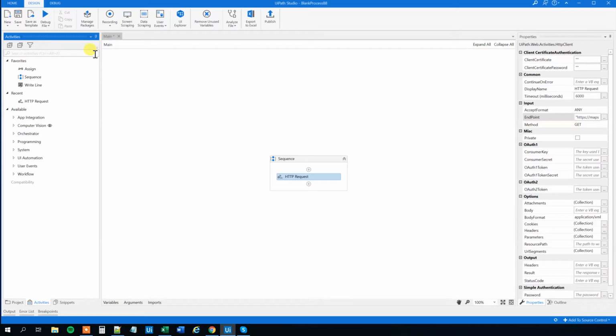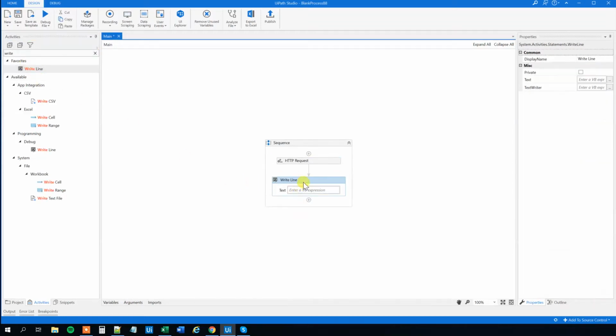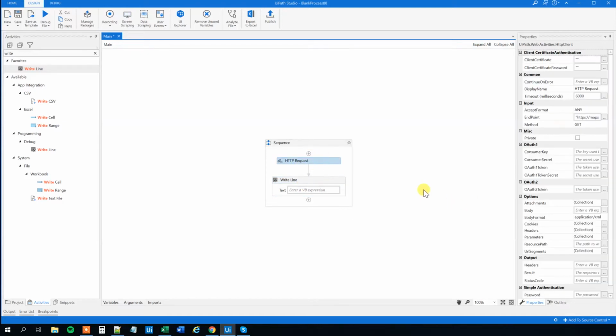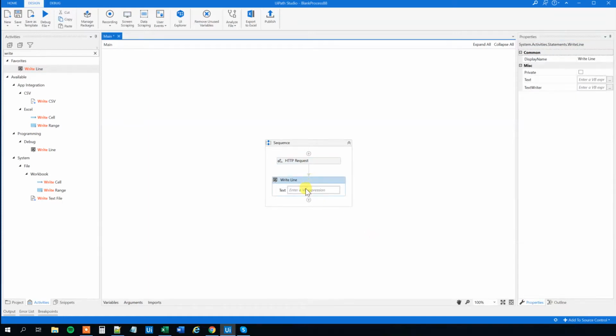First, we will just do a write line, dragging a write line, and then up here we will create an output. So go to result, and then press create a new variable. So Control K, and then we can say that it will be a string, and it will be a JSON object. You can name it whatever you want. And then we will just write out this string, like this. So that's it.